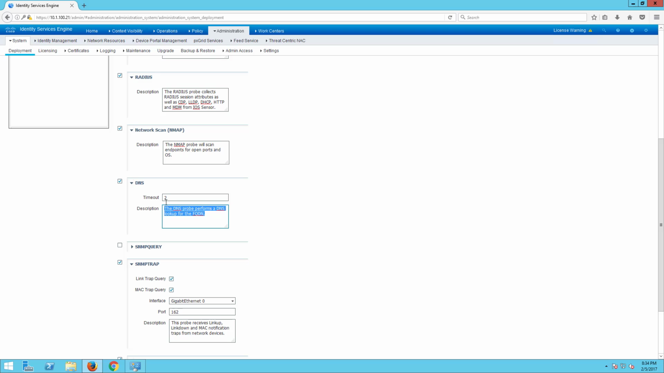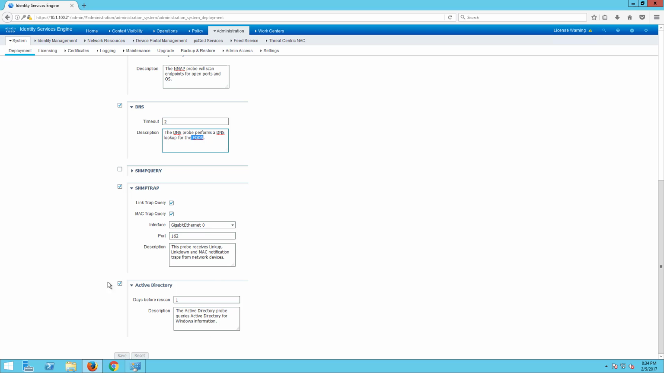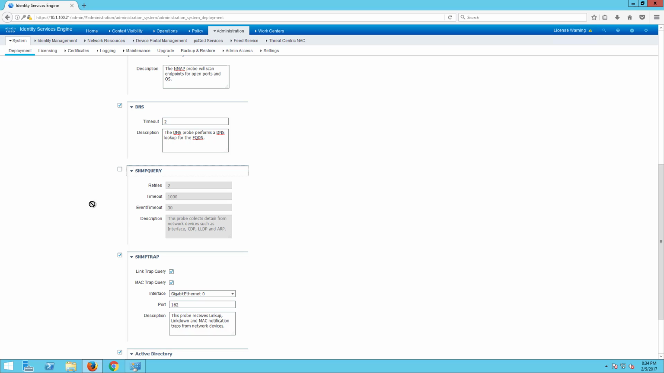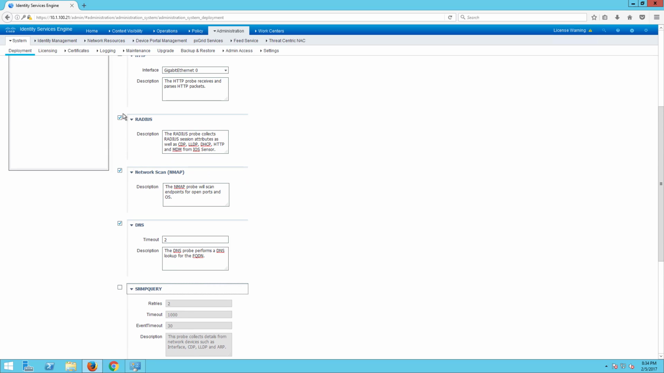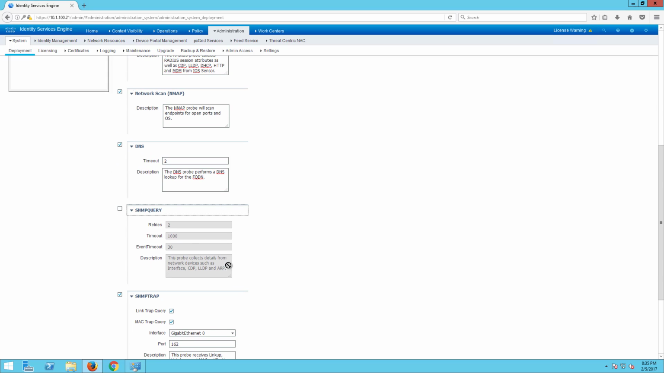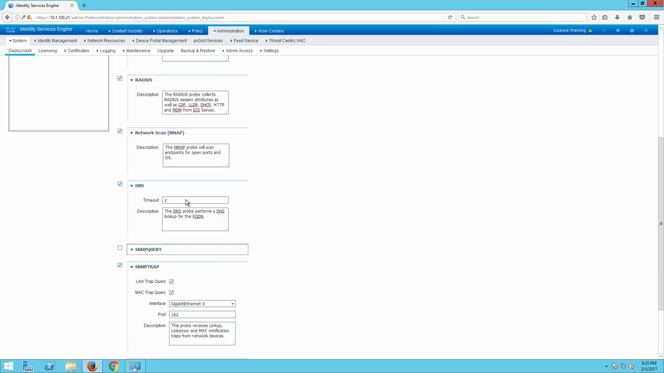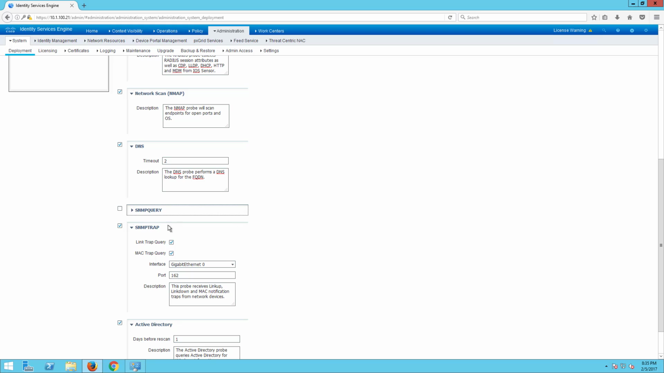DNS, definitely keep this on. The reason being is it performs a DNS lookup of the IP address, and that's important later on when you get to the Active Directory probe, but I'll get to that in a moment. SNMP, the only reason you ever need this on is if somehow you don't have a RADIUS sensor, because look at what it's gathering. A lot of it's the same information, so I wouldn't even bother with that. I would keep SNMP trap because that'll give you link up, link down, and MAC notifications from the network devices.